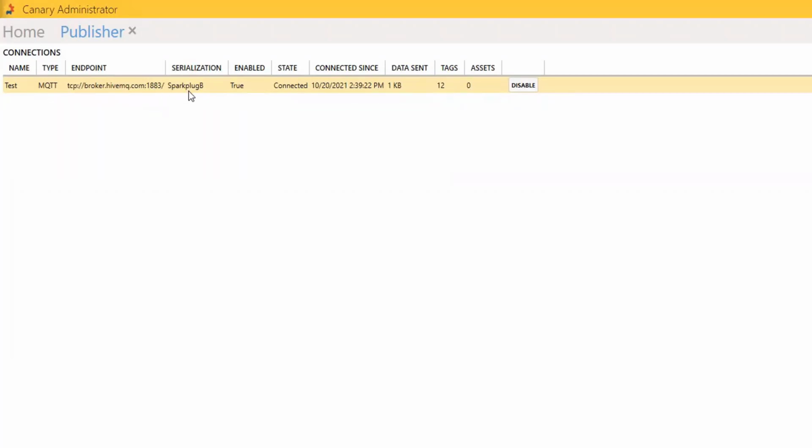So next then we have the serialization. Remember we said before we're sending MQTT protocol over a Sparkplug B serialization. And enabled is just meaning, is it true or false? Of course this session's running, so it's true in this case. And then the state, I'm connected right now.